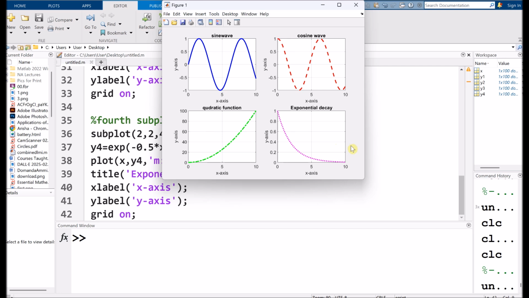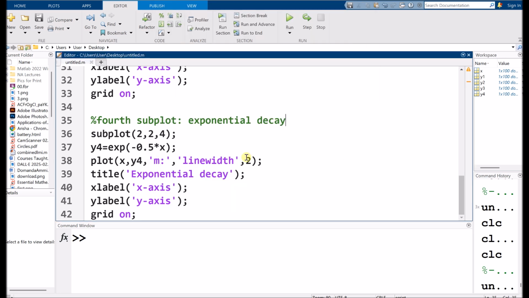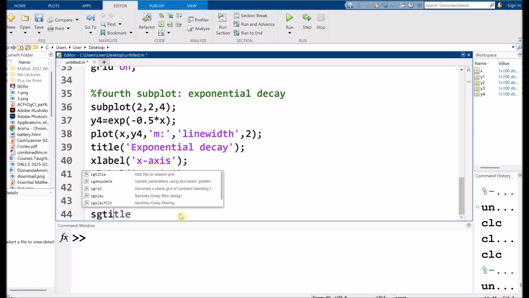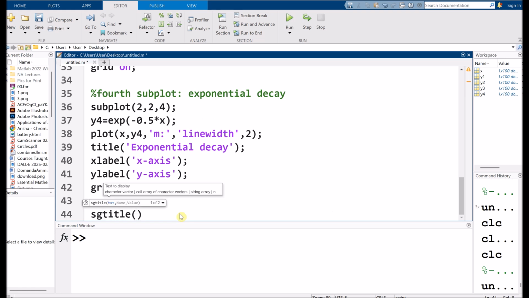So to make our subplot more visually appealing, let's customize its appearance by setting the main title of the subplot. I am going to choose sgtitle, that is for the main title of the graph. I am going to set it as Multiple Plots Using Subplot in MATLAB.